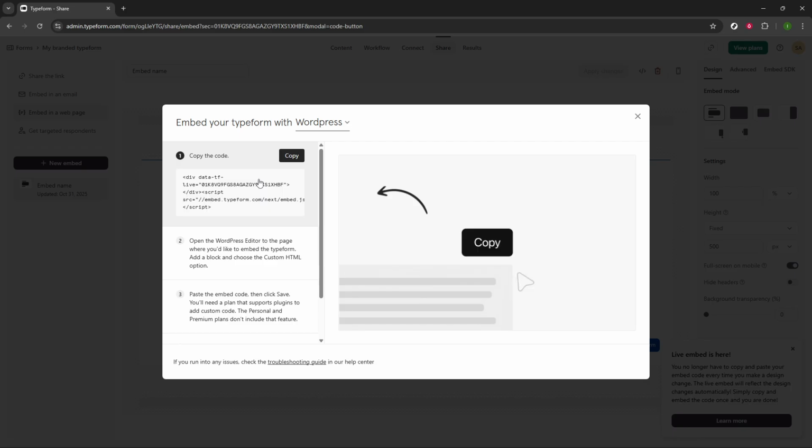That's it. You logged in, selected your form, grabbed the embed code from Share, and pasted it into your landing page. With this setup, visitors can respond right on the page, improving completion rates and keeping the experience smooth.